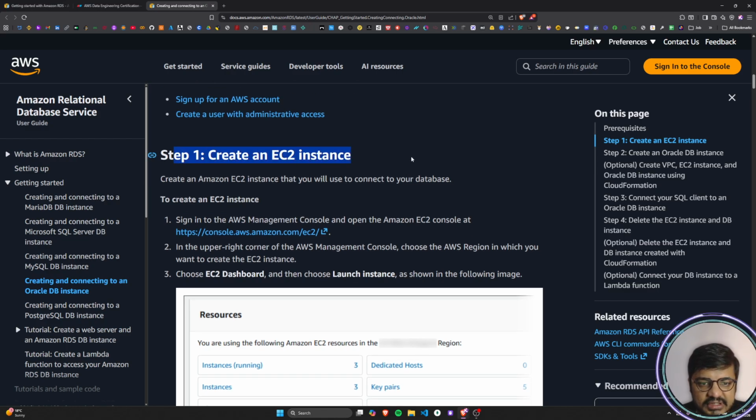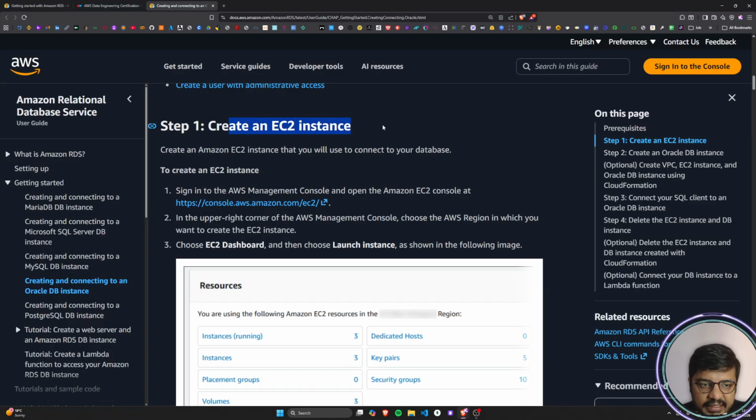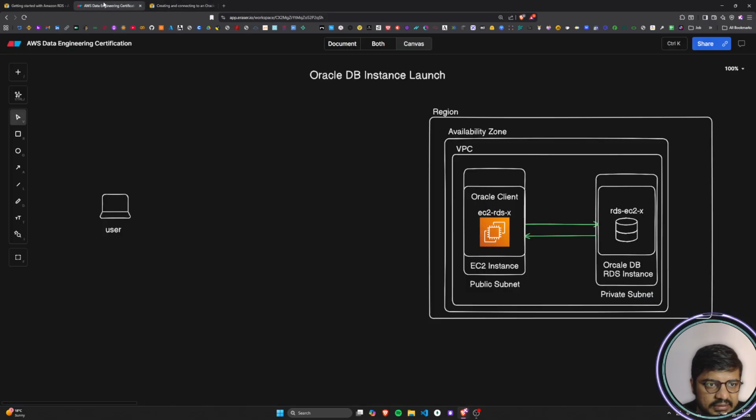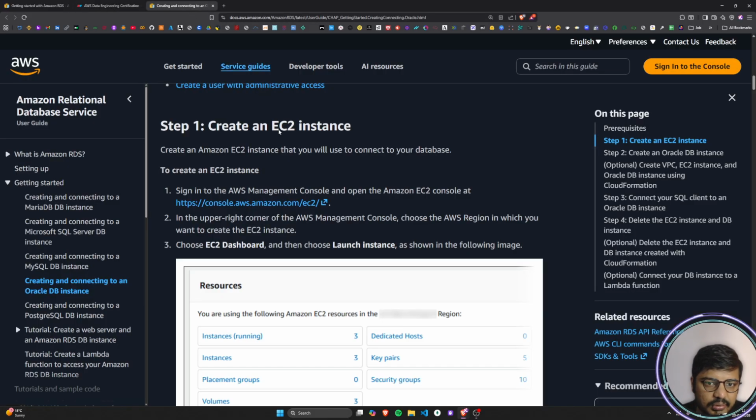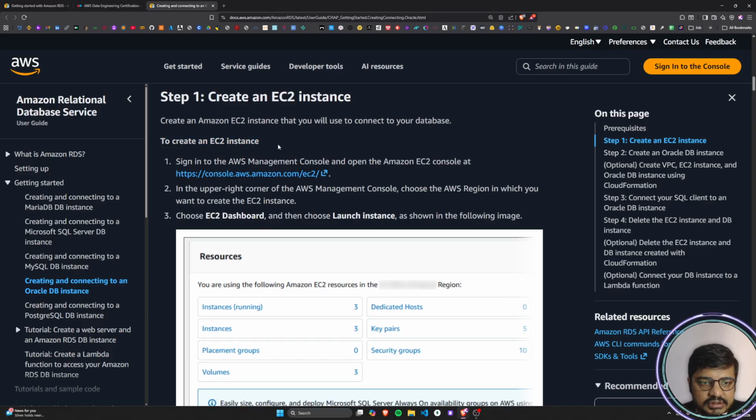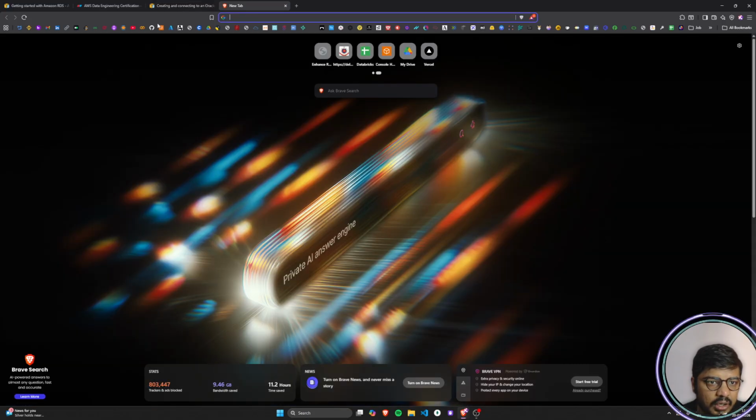Now the first step here will be to create an EC2 instance. Firstly, create an Amazon EC2 instance that you will use to connect to your database. As in the diagram, we are already aware that we will be launching an EC2 instance, and using this EC2 instance, we will try to connect to our database. To create an EC2 instance, you can directly click on this particular link, or you can log into your AWS console. So let me first of all log into my AWS console.